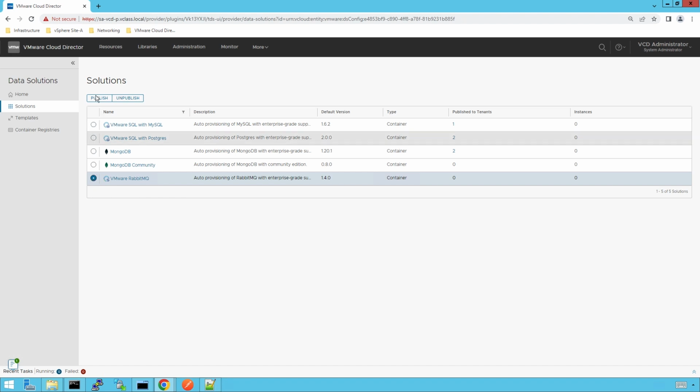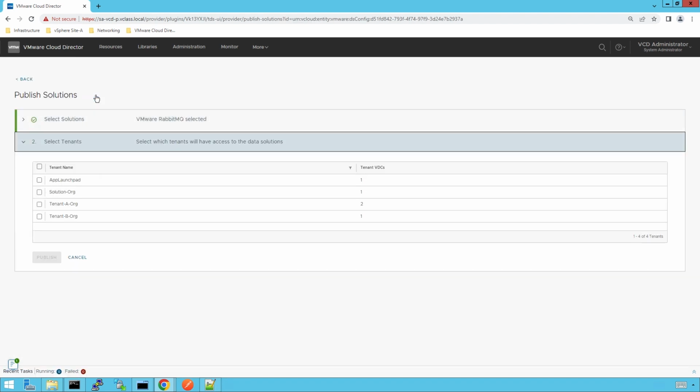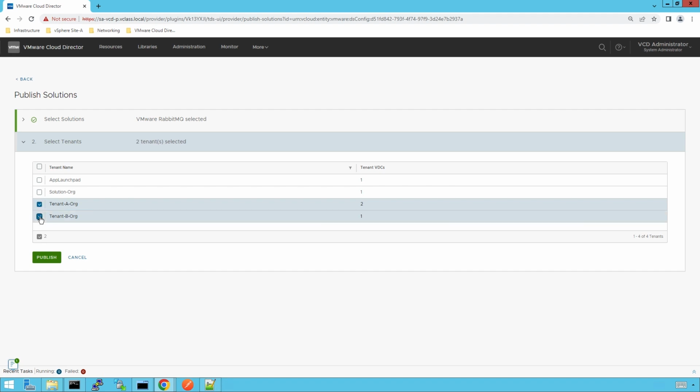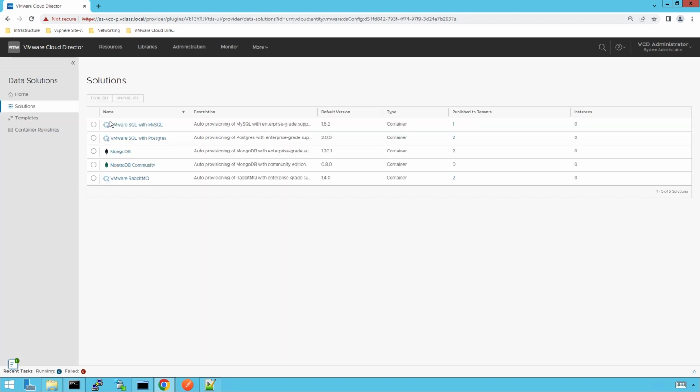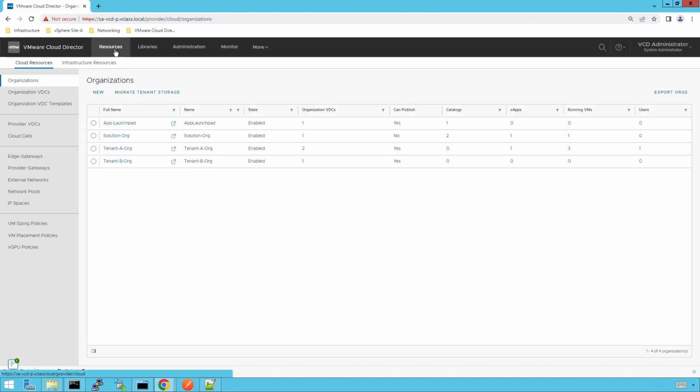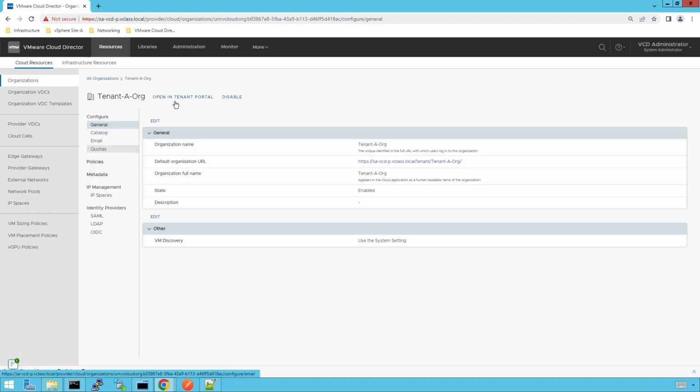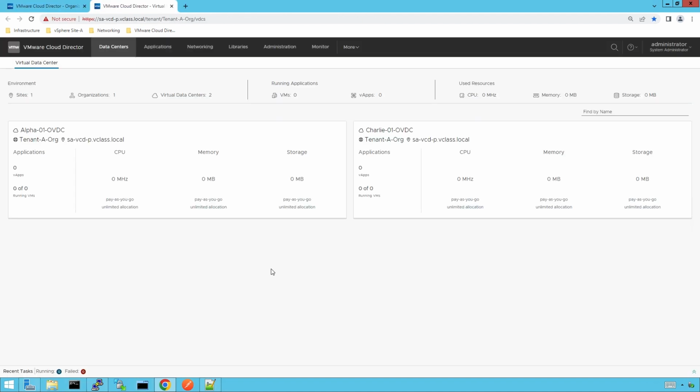Let's select VMware RabbitMQ solution and publish it to the tenants. Let's select Tenant A and Tenant B and click on Publish. Let's click on Resources. Let's connect to the Tenant A organization. Let's click on Administration.